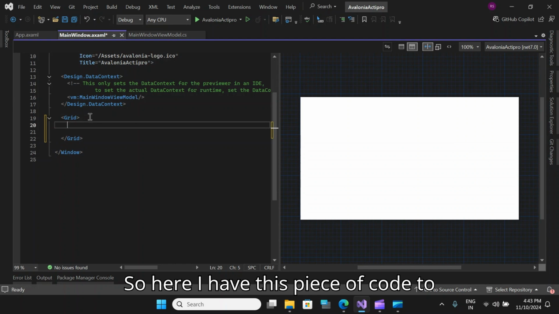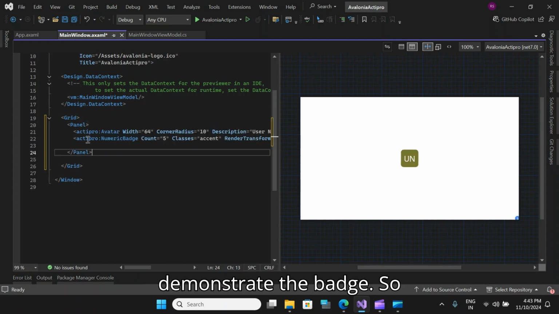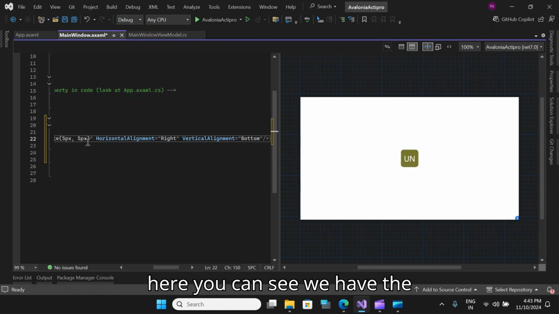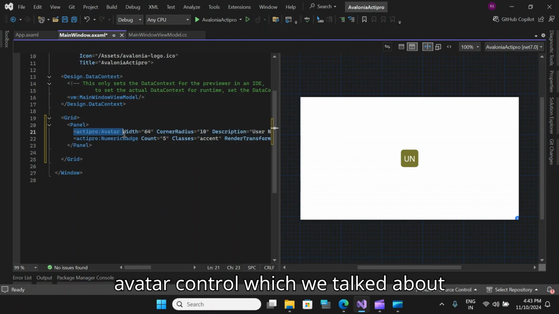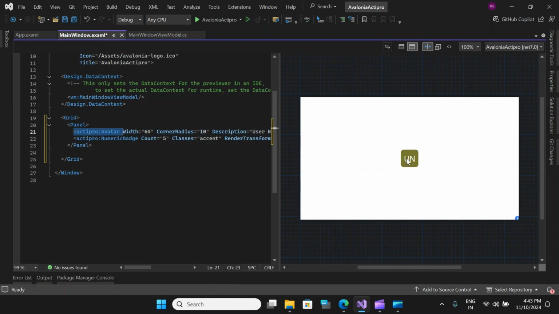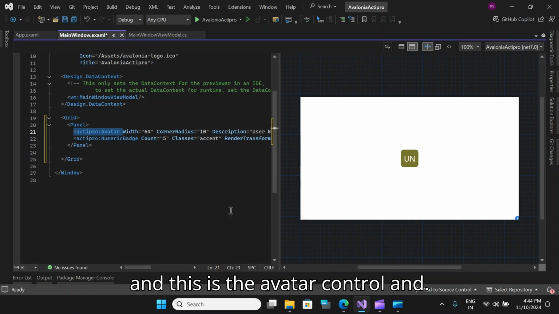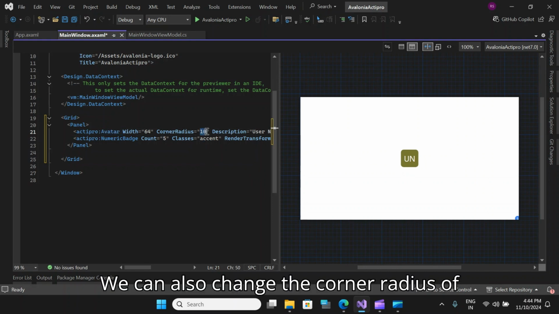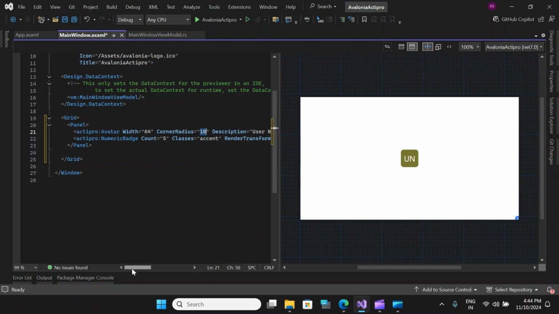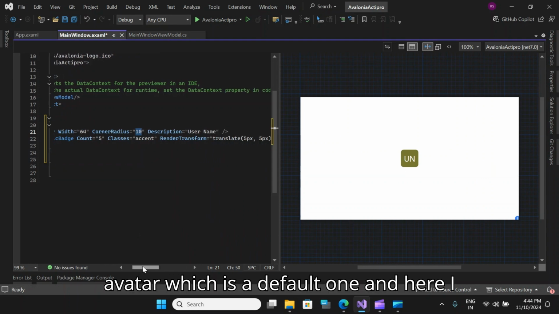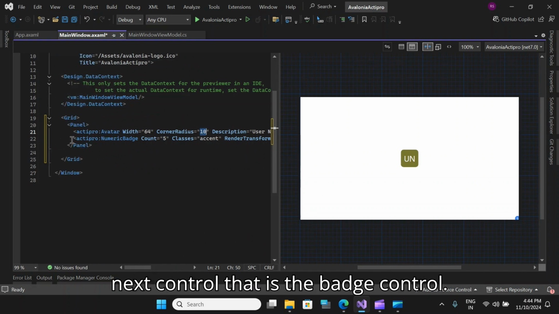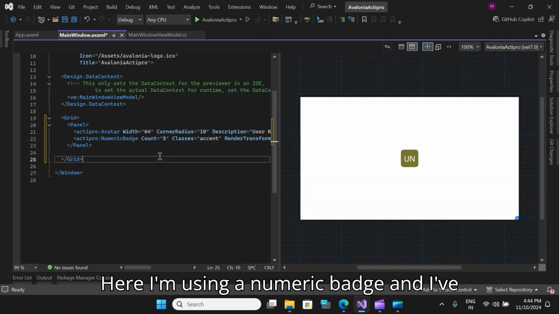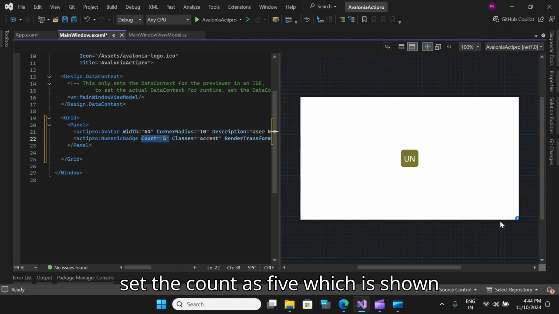So here I have this piece of code to demonstrate the badge. So here you can see we have the panel, and within the panel, I have the avatar control, which we talked about. And we can also change the corner radius of the avatar. In the previous one, we did not provide a corner radius, which gave us an ellipse avatar, which is the default one. And here I have set the corner radius to 10. And the next control, that is the badge control. Here I'm using a numeric badge, and I've set the count as 5, which is shown here.